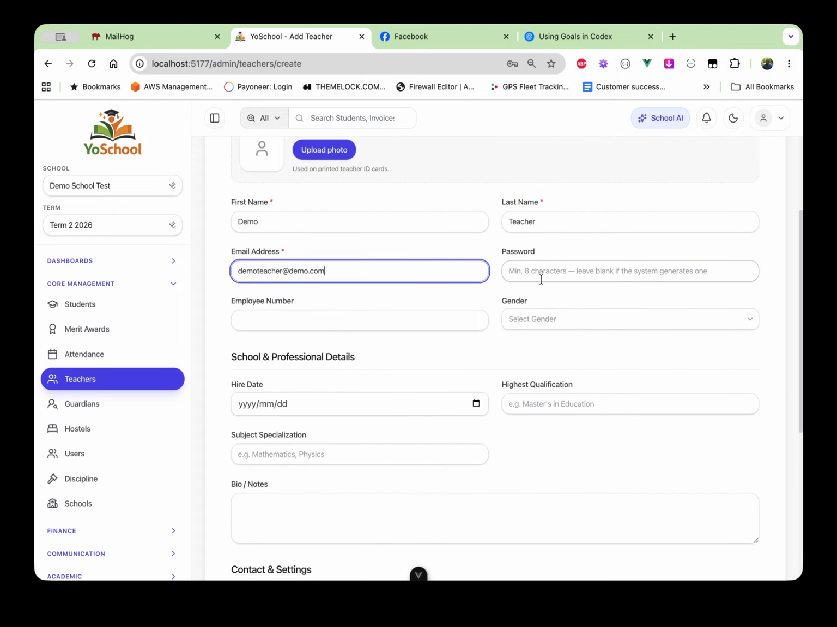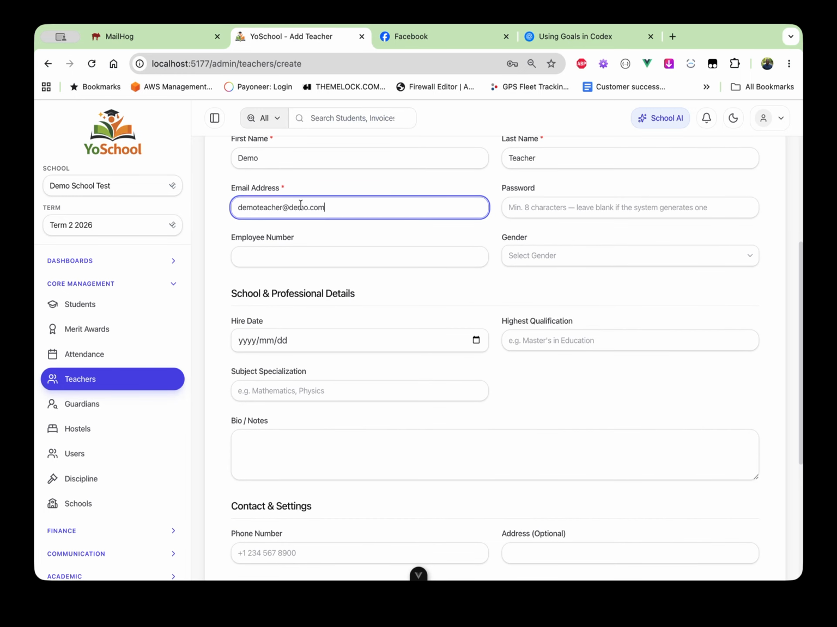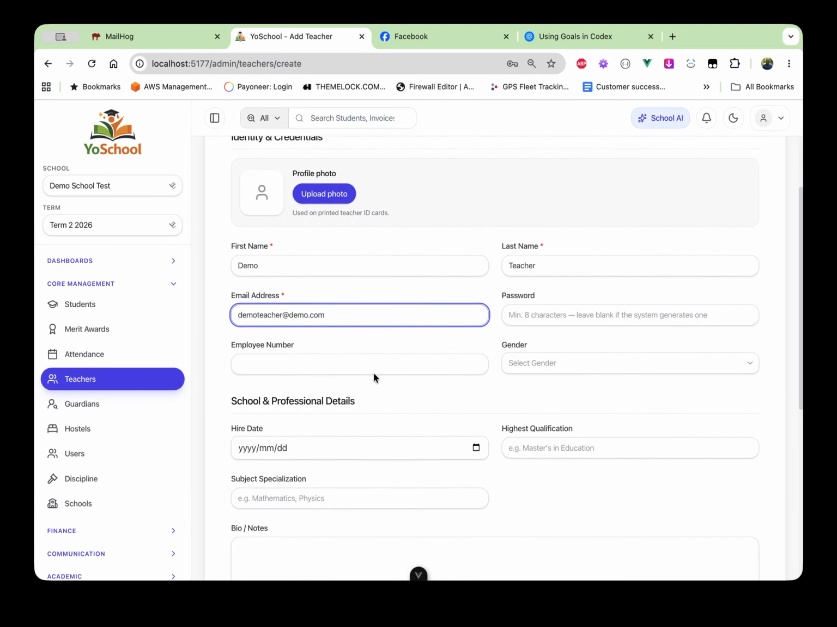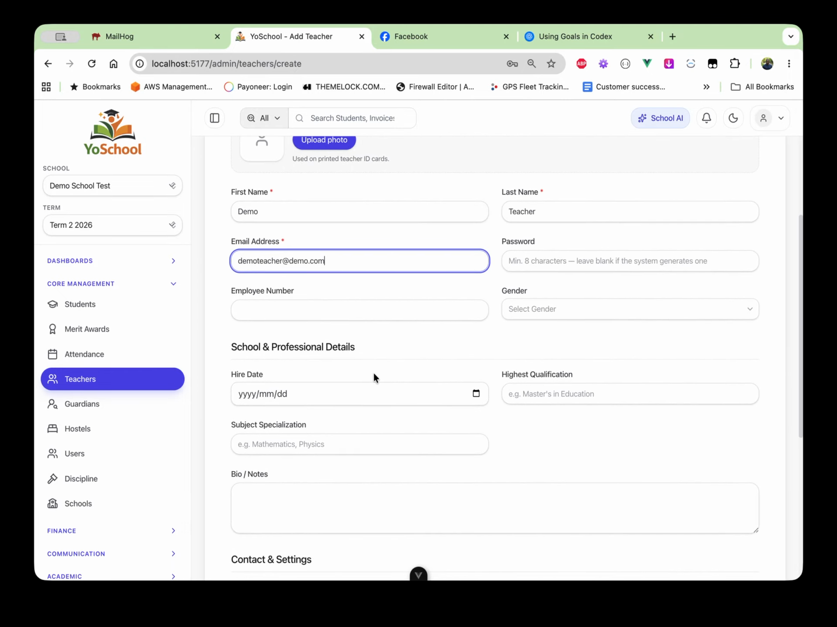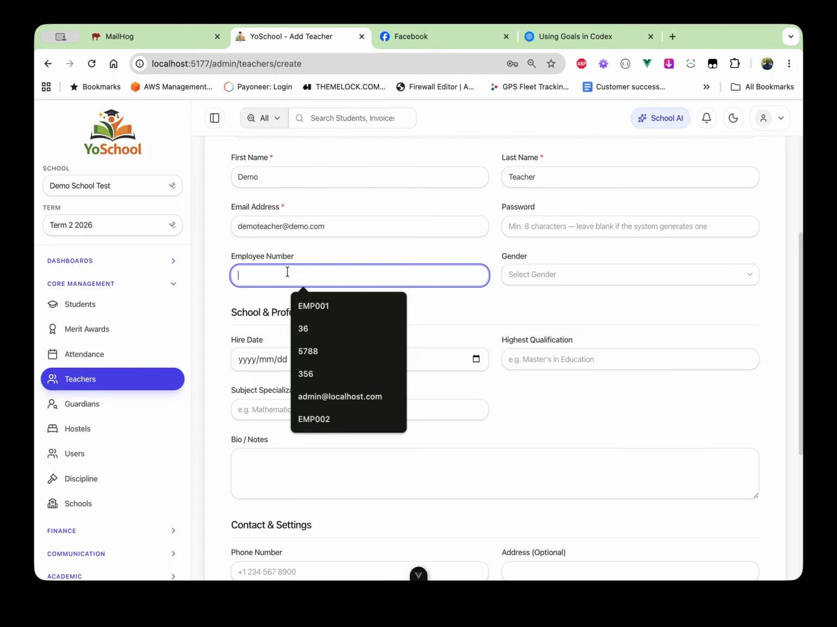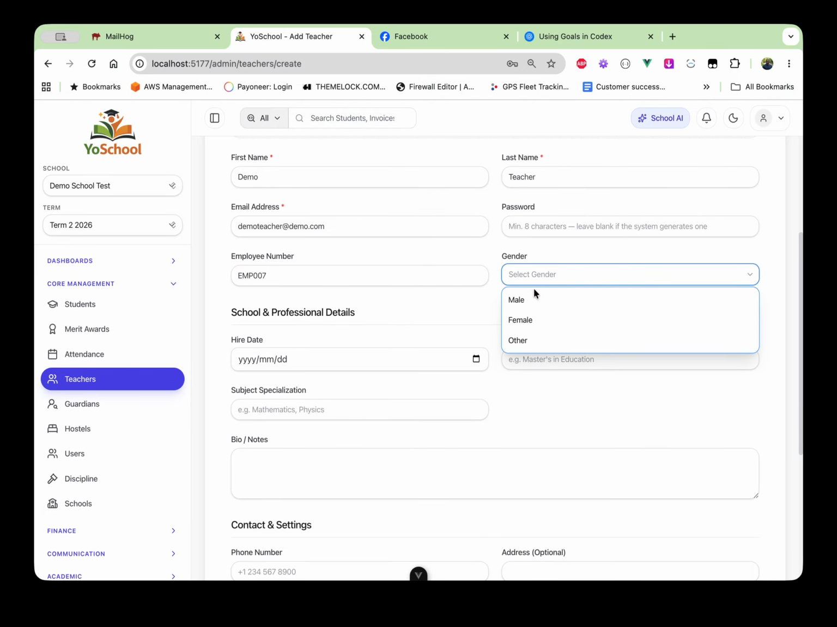So we are not going to enter the password, we're just going to leave it blank so that the system can auto-generate a password. So this email address works hand in hand with the create user account for this teacher, such that the teacher may be able to log in to their portal and manage their scheme of work or set assessments and so forth. We are going to set an employee number. We're going to call it employee 0097. We give it a gender. This number should be unique.